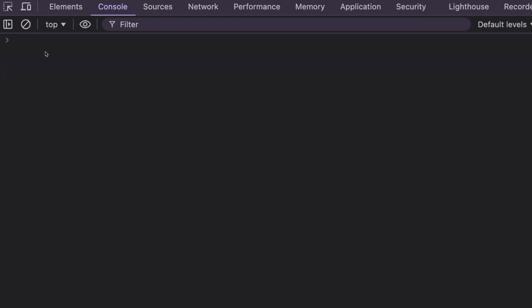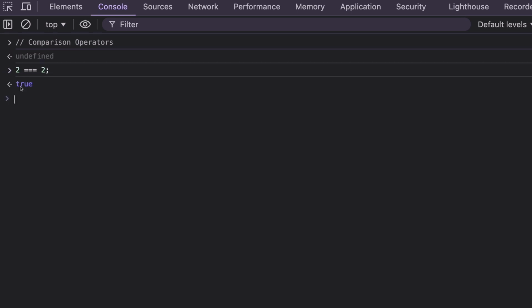Now let's move on to the next type of operators, which is comparison operators. We already used one of them, which is strict equality. For example, if we want to check if 2 equals 2, we use this strict equality and then we get the result in the console, which is either true or false. For example, if I check 2 strict equals 3, we should get false in the console because 2 is not equal to 3. Strict equality also checks for the type of these variables, not only the values.